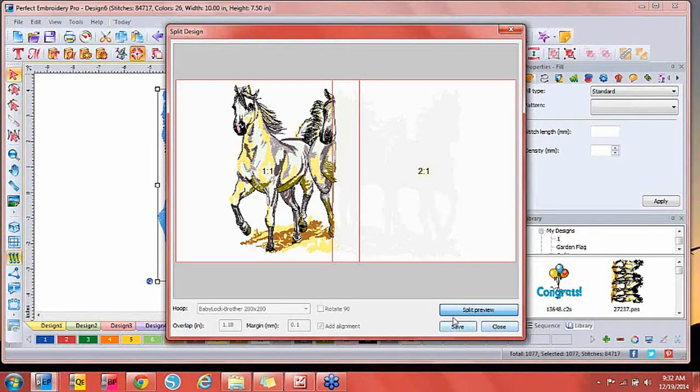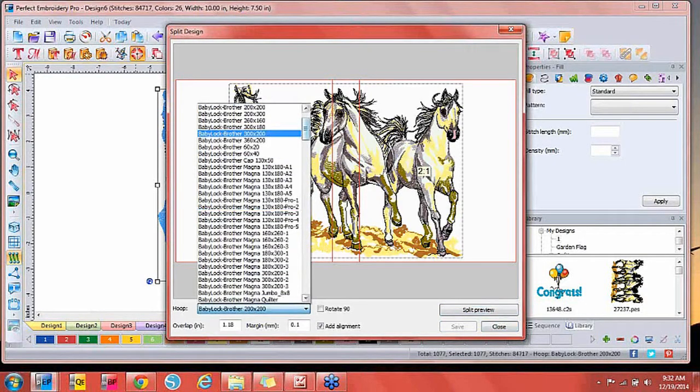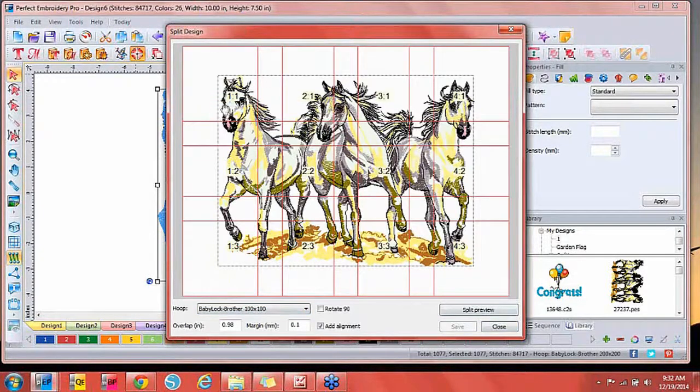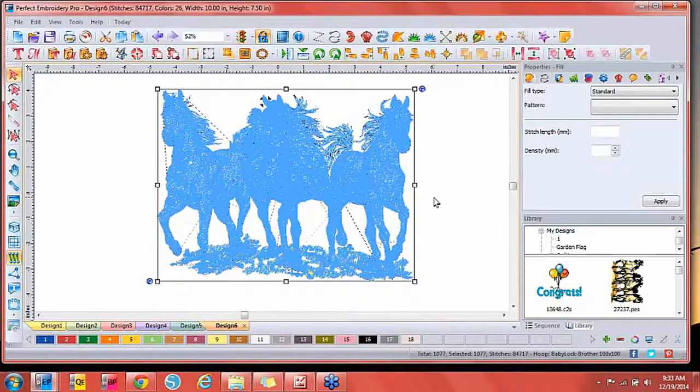So I'm just going to say, let's go back over here, and I just wanted to point out you could choose whatever hoop that you wanted. So if I split the design again, you could even choose, if you have a machine and you just have not been able to upgrade it, if you only have a 100 by 100 hoop, you could hoop this thing 12 times, it looks like. And do we want to do that? No, we just want to buy a new machine. But the ability is there. I just want to let you know where your software can extend your sewing machine.